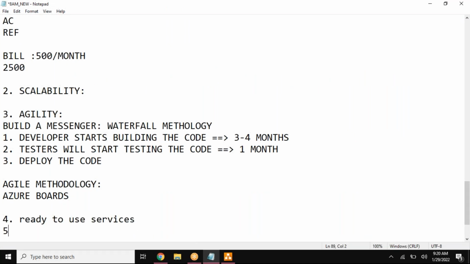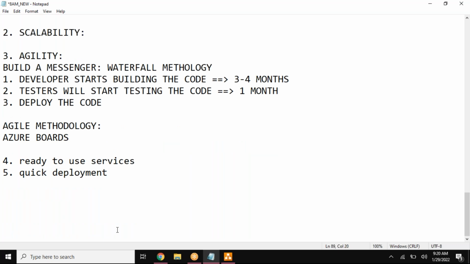Similarly, as I told you, quick deployments. Earlier, they used to take a lot of time to complete the deployment. At the same time, the deployment should be done only in off business hours, off peak time. Suppose I want to deploy a new thing. I want to add a new feature to my application. So what should I do? Do I need to stop my application, add my new feature and restart it?